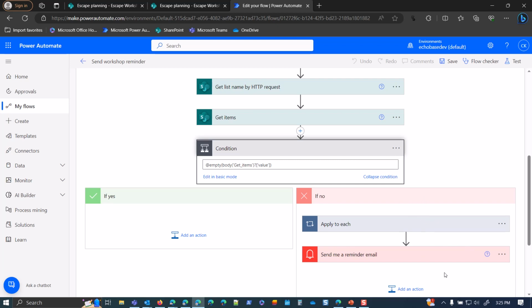If it does return something, then what's going to be processed is down here in the no column. I'm actually going to change this around because I don't love conditions that have the actions in the no. I prefer them to be in the yes. It's just a semantic thing for me. But we're going to delete this condition, and I'm going to show you another way.